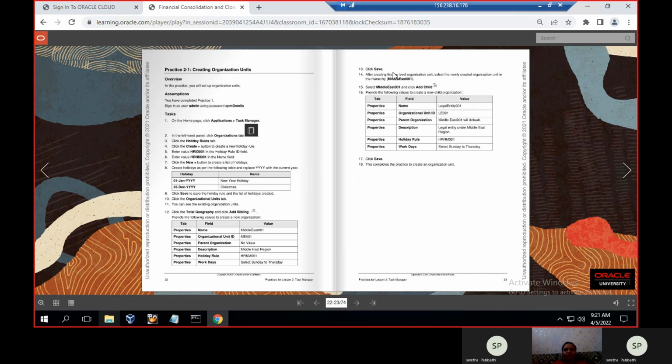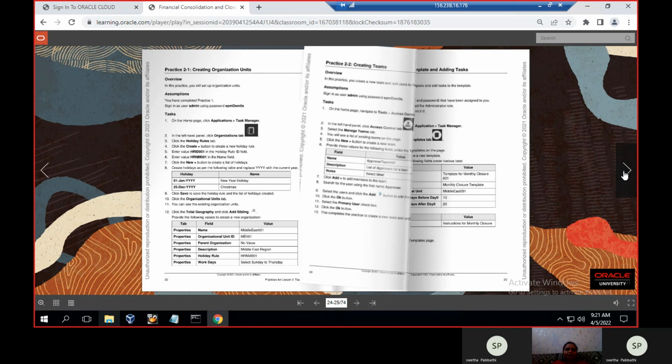Click save. After creating the top level organization, you can see the newly created organization unit in the hierarchy, and then Middle East, add a child. Provide the following values to create the new child organization. Click save, and then complete the practice to create the organization unit.